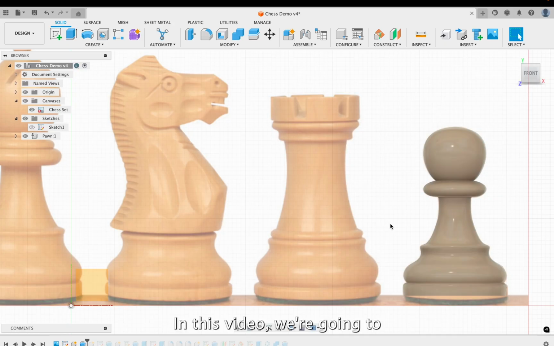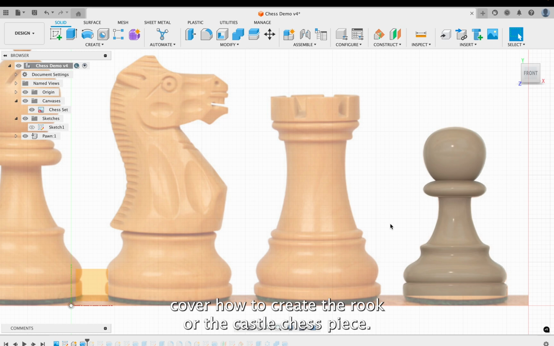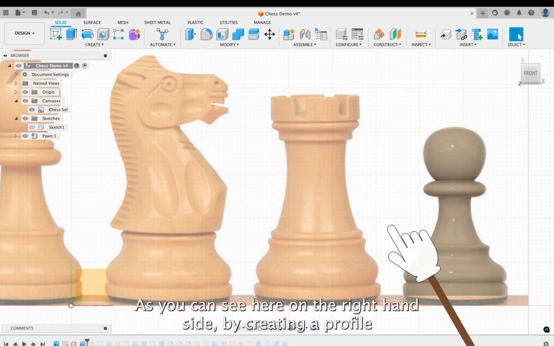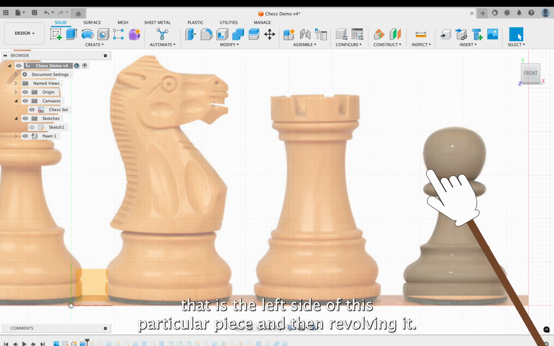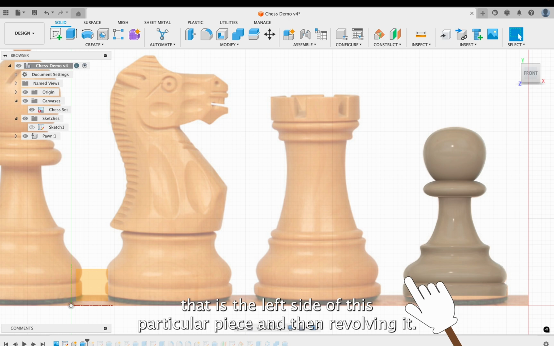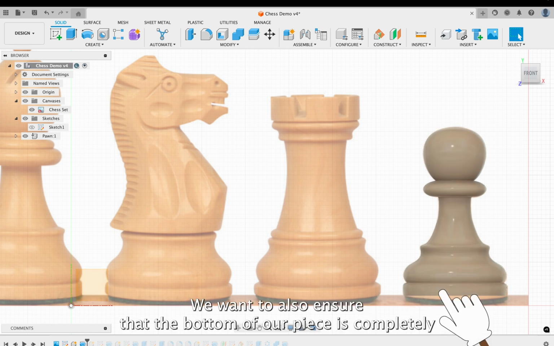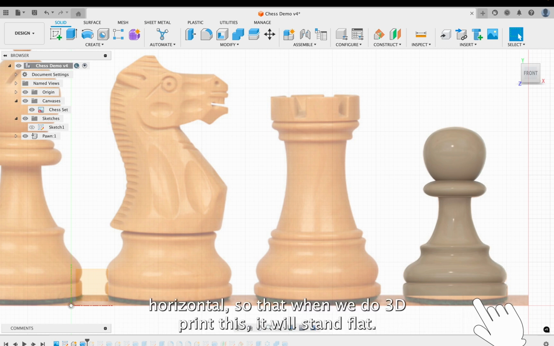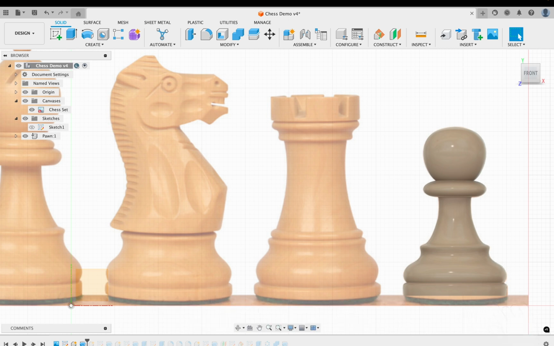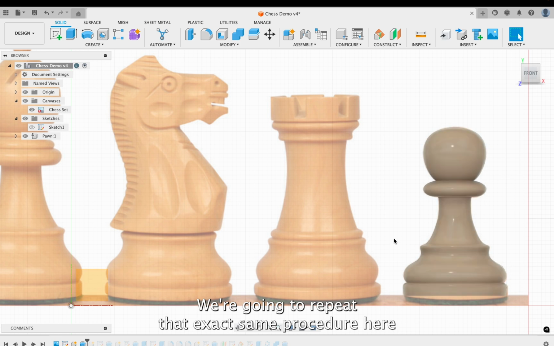In this video, we're going to cover how to create the rook, or the castle chess piece. I previously explained how to make the pawn, as you can see here on the right-hand side, by creating a profile that is the left side of this particular piece, and then revolving it. We want to also ensure that the bottom of our piece is completely horizontal, so that when we 3D print this, it will stand flat. We're going to repeat that exact same procedure here for the rook itself.